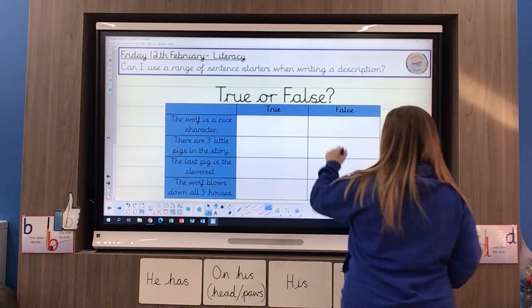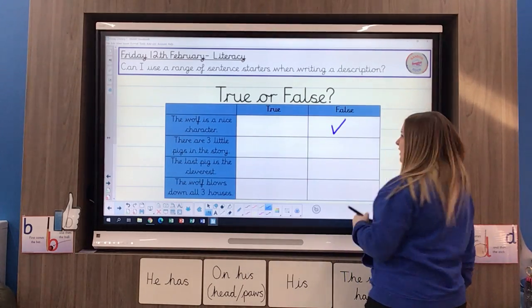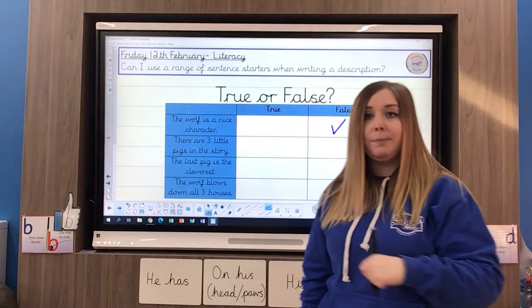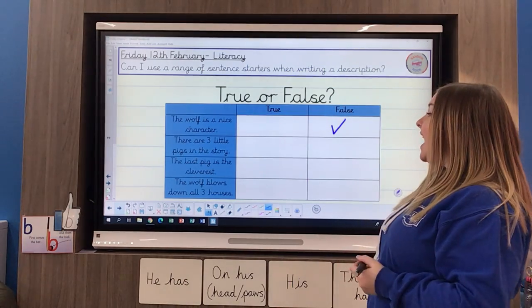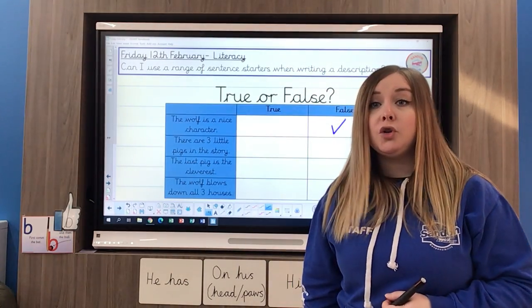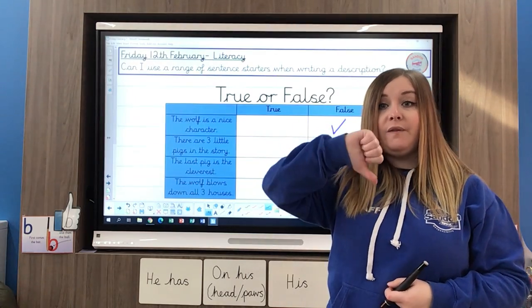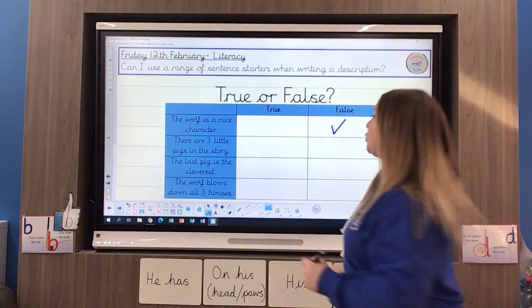Okay, so I think it's false. He's not a nice character. He blows down the pigs' houses. There are three little pigs in the story. True or false? That one's true, well done.